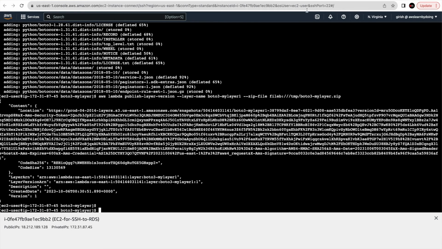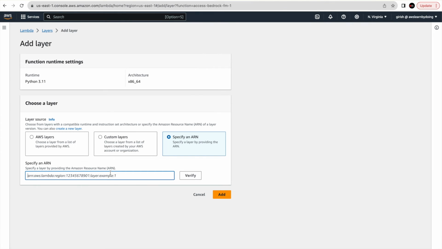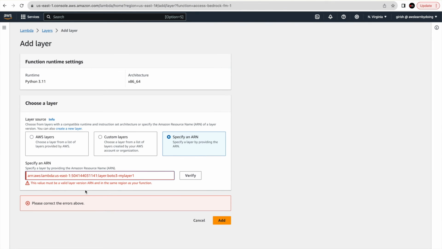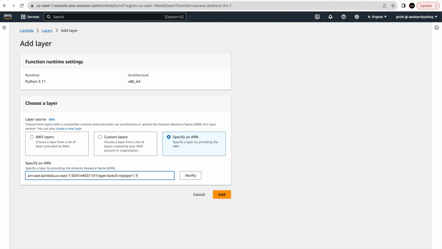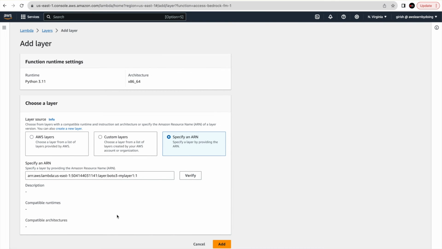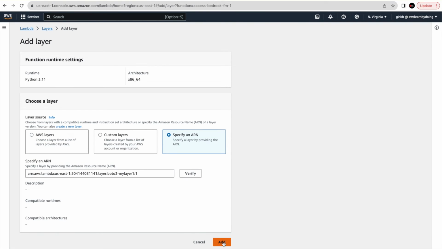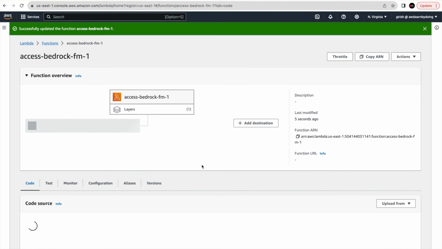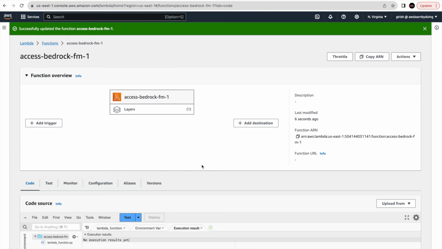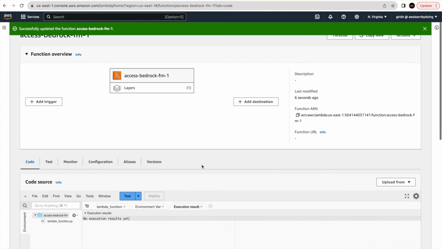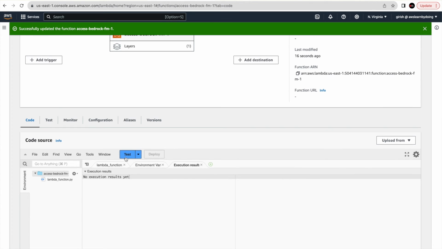Okay, so I'll just go back, choose this ARN. This value must be valid. Okay, I need to give a version for it. Okay, let's verify. Yeah, so let me add. So this is the syntax for it. While adding it, just make sure you give the version details as well. If you go into layers, you can see what version is current, and it is version 1. Okay, with this, let's test it.